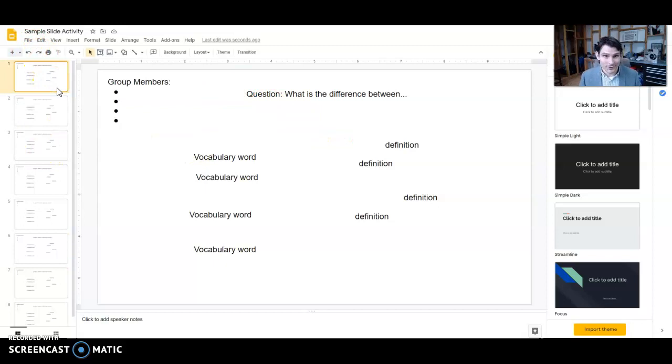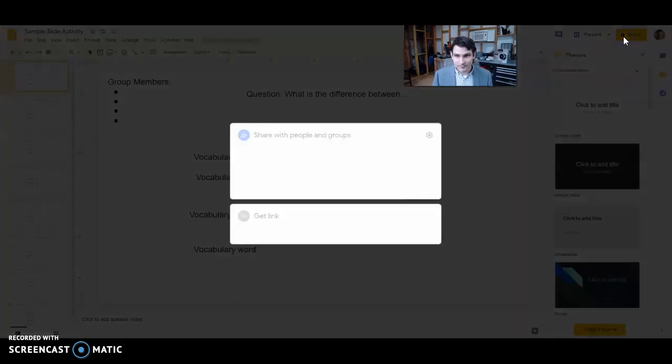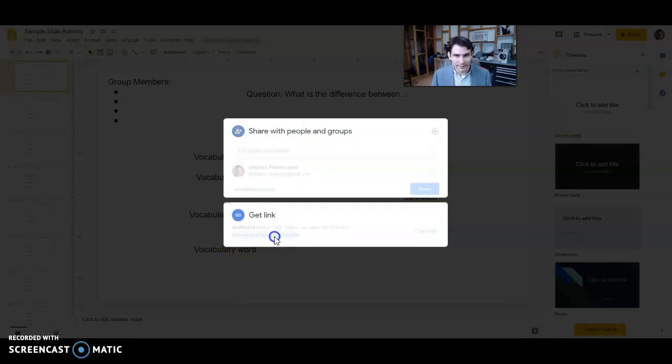Now here's the trick. The trick is when we're going to share it with our students, what we want to be able to do is we want to be able to share it so that they can easily edit it just from the link. They don't have to sign in or anything like that. And it doesn't have to be linked to Canvas or anything like that. So I'm going to click on share. And the first thing that I'm going to do is I'm going to click on this link down here that says change to anyone with the link. I'm going to click on that.